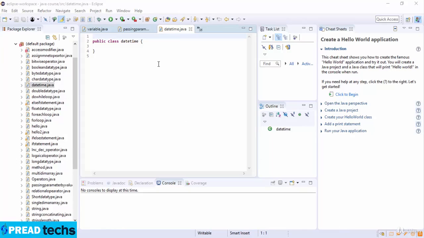Welcome to this lecture. In this lecture, we are going to discuss the date and time functionality and the date and time library in Java. Java provides the Date class, available in the java.util package. This class encapsulates the current date and time.